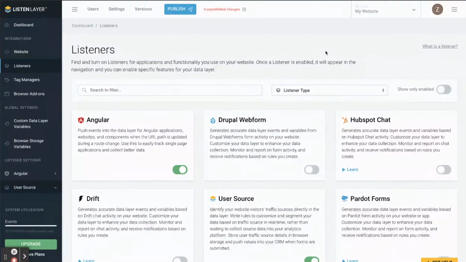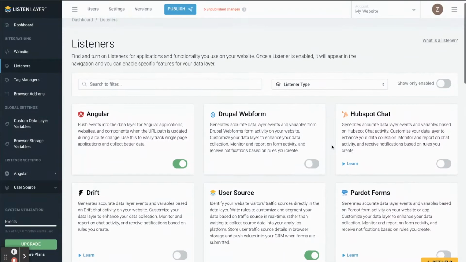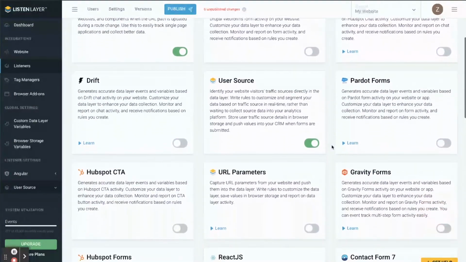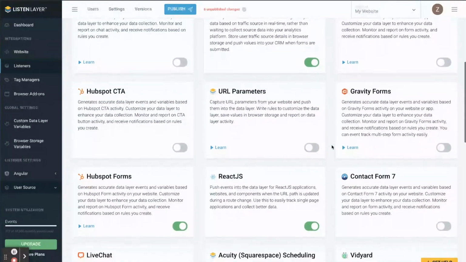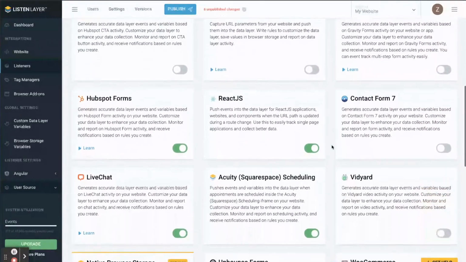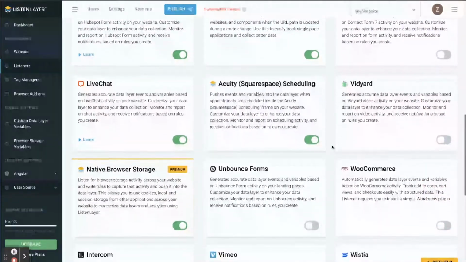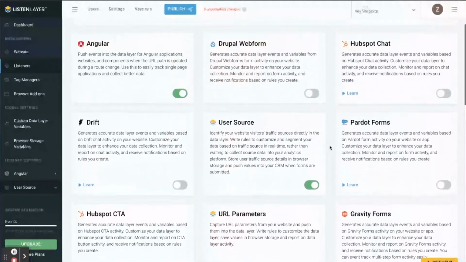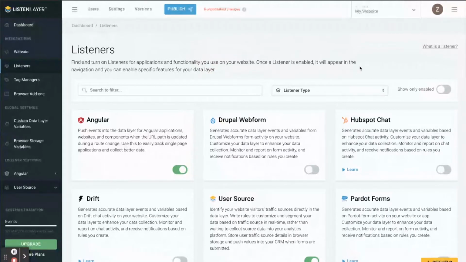ListenLayer operates based on a set of listeners which can be enabled for your website. Think of a listener as a specific sensor that sits on your website and waits for activity to occur, takes that activity and pushes it into the data layer as structured data to power your web analytics.